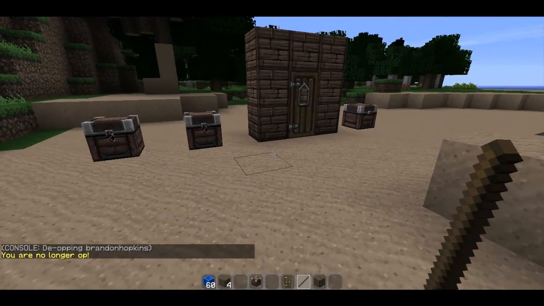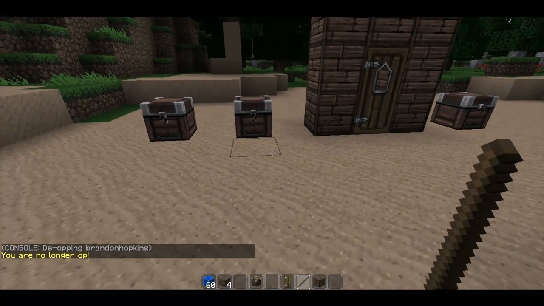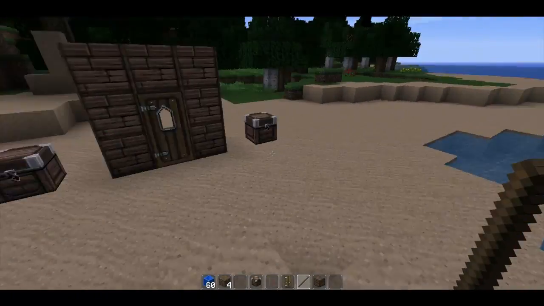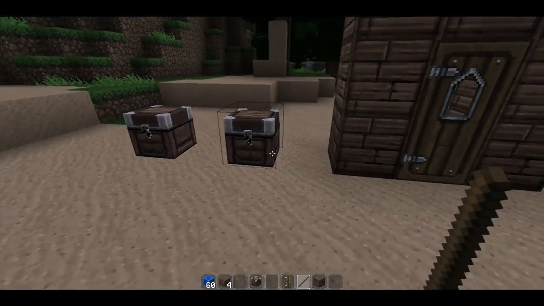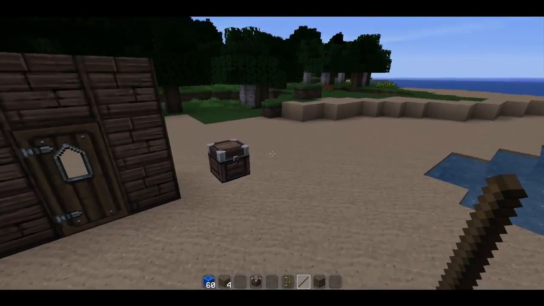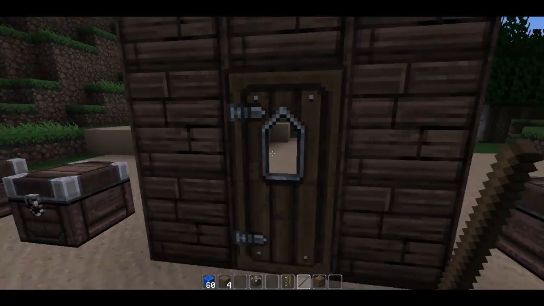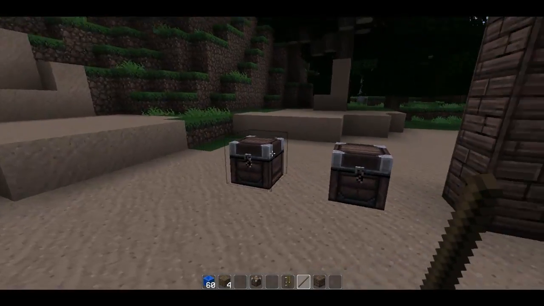Hello everybody, this is TechHut, and in this video I'm going to be showing you a demonstration and a configuration tutorial of a plugin on Bukkit called SimpleChestLock. Now, as the title says, this plugin allows you to lock chests, but it also allows you to lock things like doors and furnaces and things like that.